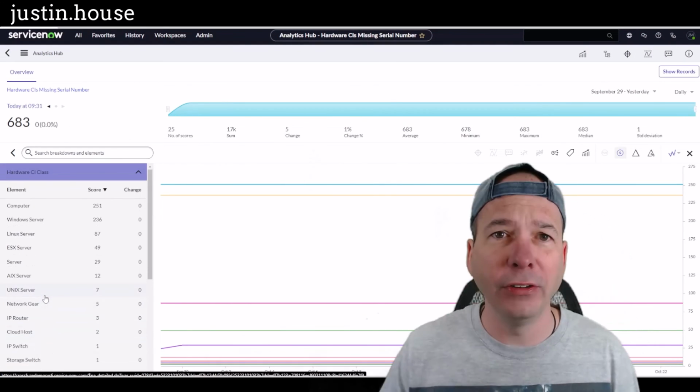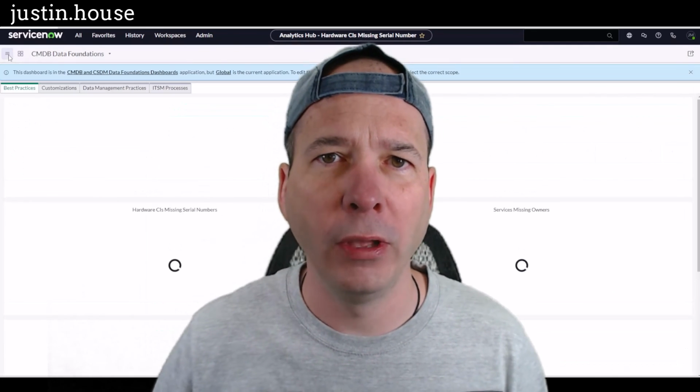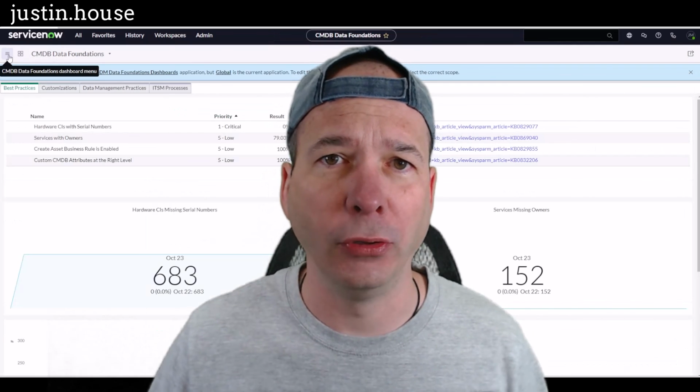So that is the new CMDB Data Foundations dashboard in Tokyo, now available. It's a store app. You can download it, update it.